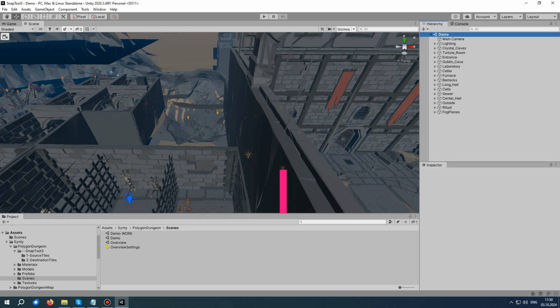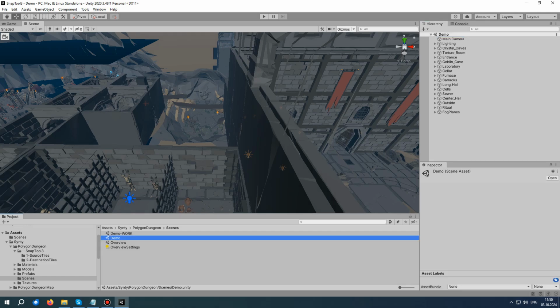This is the SnapTool3 tutorial. This is the dungeon demo scene. We'll show you how to extract some tiles from here. First, let's copy the scene so that we do not change the original one. And then let's open it.